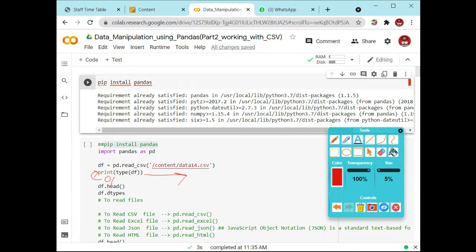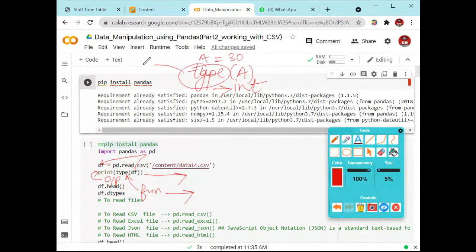Print is used for the output, and type is a function. I have explained it in the last lecture. When you write type a, let's suppose that a contains the value 30, it will return that a is 30 and it is represented as an integer. So type will give you the data type. Right here, type df will give you the data type.